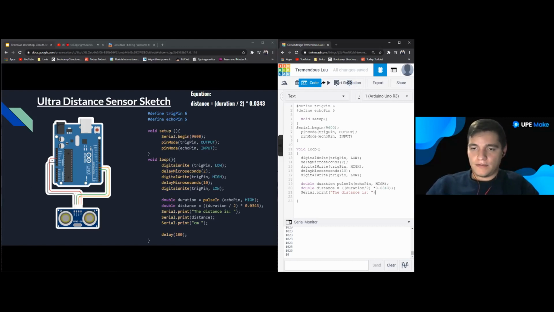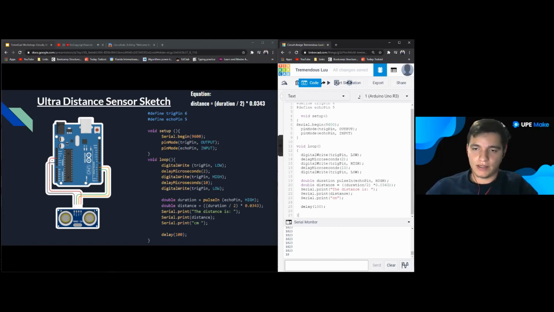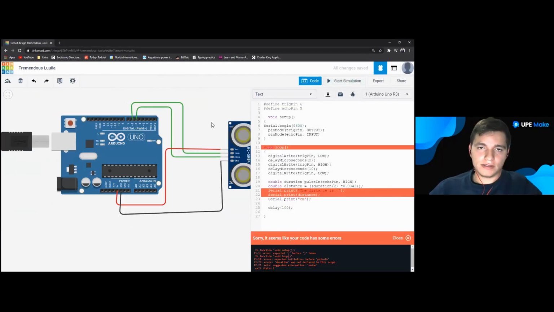Oh, let me not forget the semicolon. And the distance variable is going to come back with the actual distance being read by the sensor, and this is in centimeters that we're receiving it. And then just a delay so that we can give it time to read everything and then process again. Okay, let's go ahead and run this.